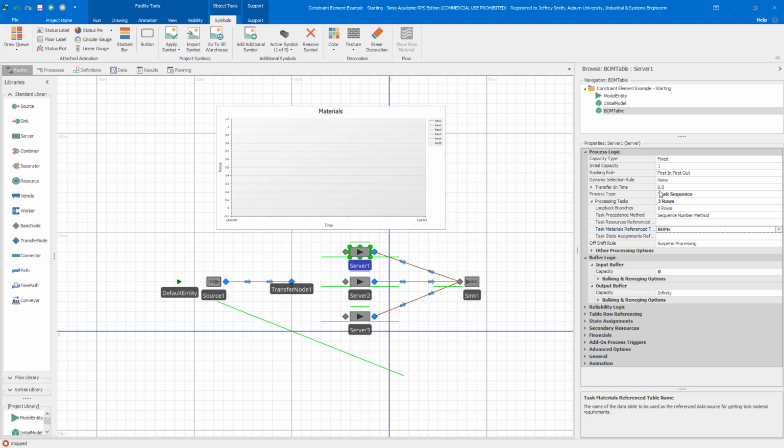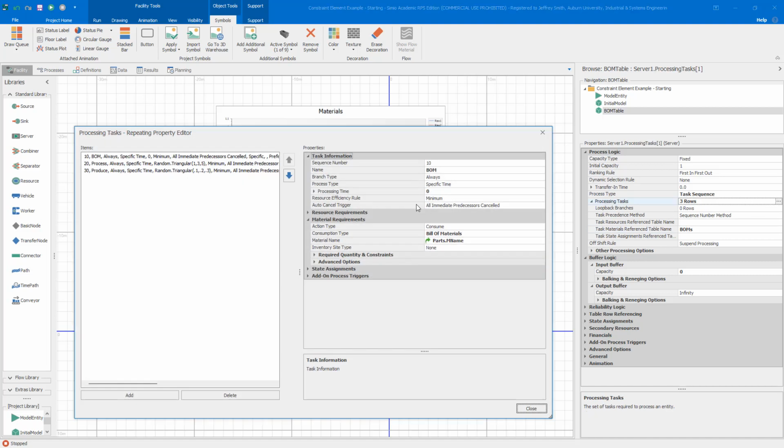Let me make this a little bigger so you can see what I'm doing here. This is the materials reference table name, so I have to give it the link here. And once I do that, I'm able to access that in the individual tasks. So now I have the bill of materials. My consumption is no longer a bill of materials.